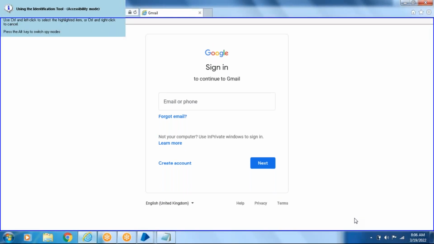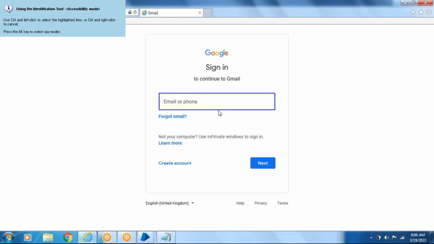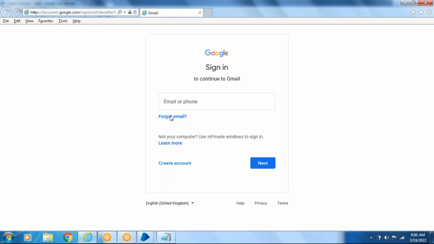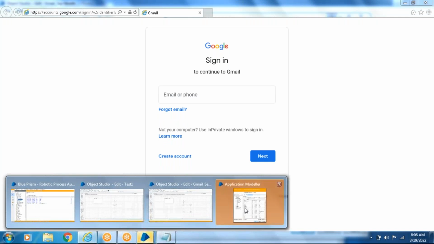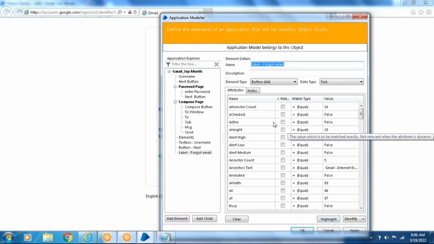Accessibility mode. Same kind of operation we need to do here. Just move the mouse pointer. Whatever element we need to identify, place the pointer on that label, hold the Control button and right click. See here, the element is captured like this.